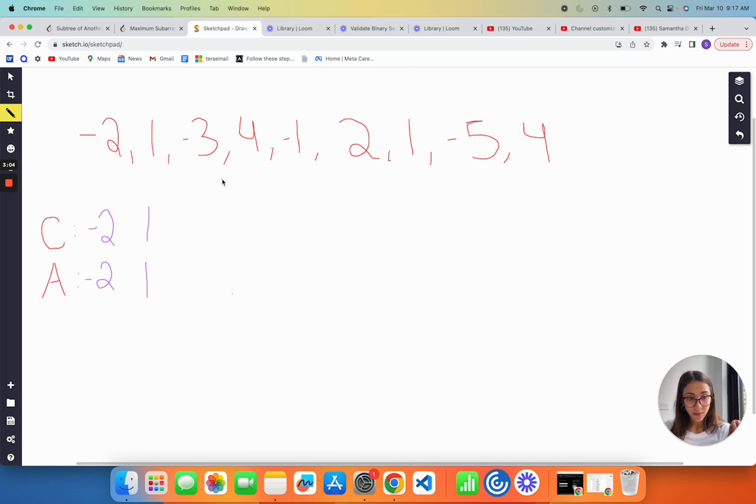Now we look at the -3 and we ask: if we were to take this as an individual, is it greater than if we were to add it to whatever we have previously calculated on our left? In our case, the -3 alone is less than. So we want to add the -3 plus our current sum that we have, which is going to give us a -2.